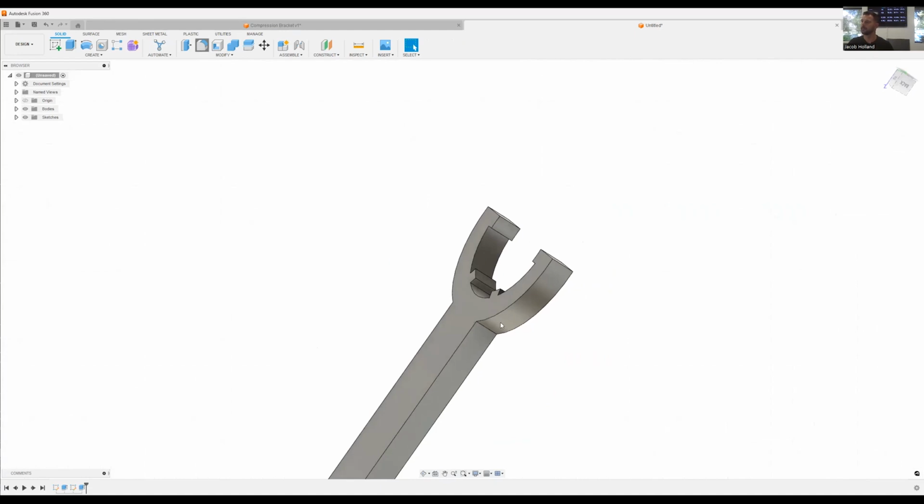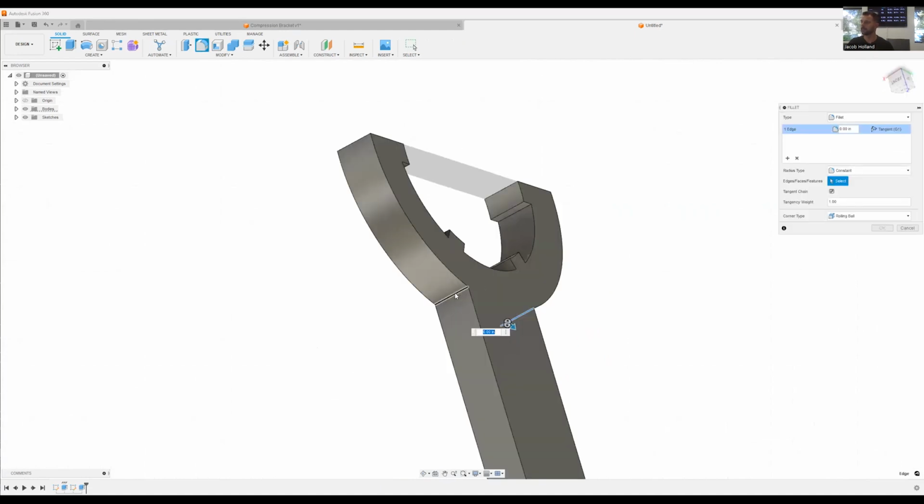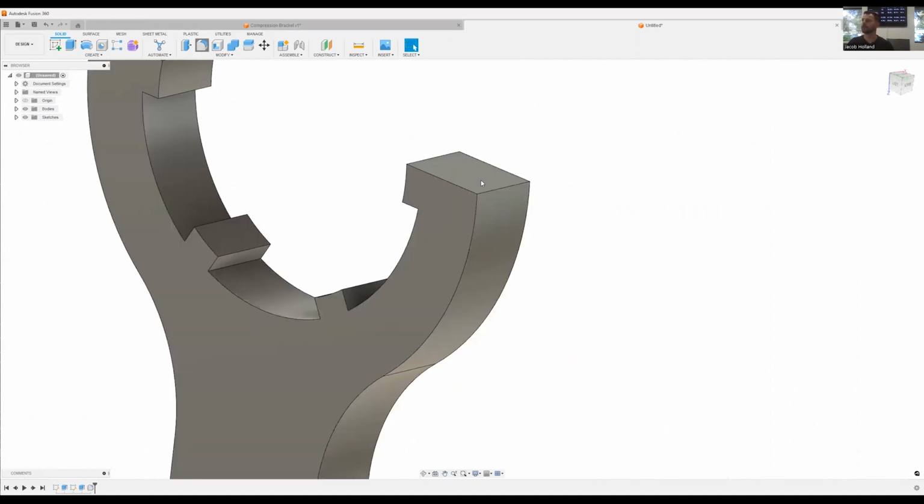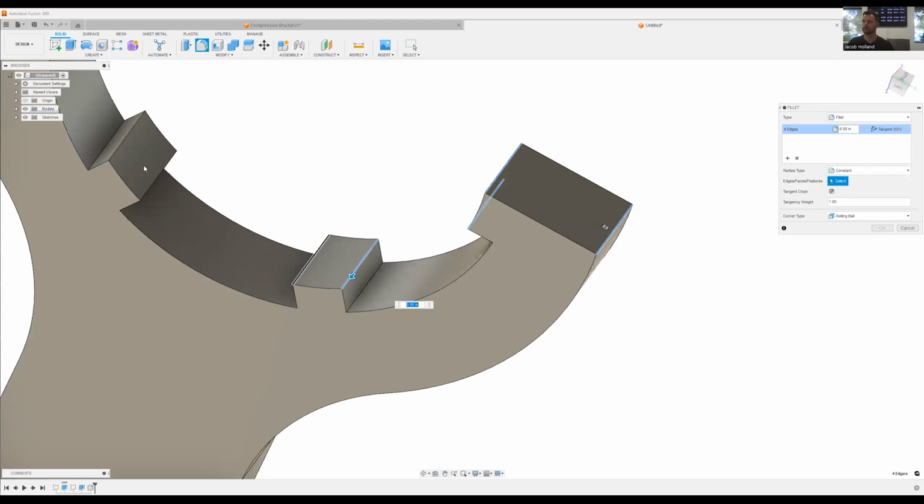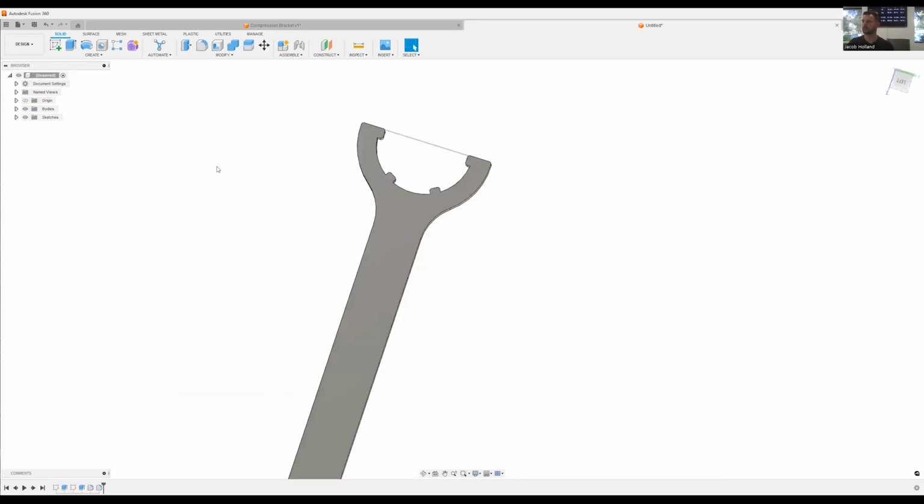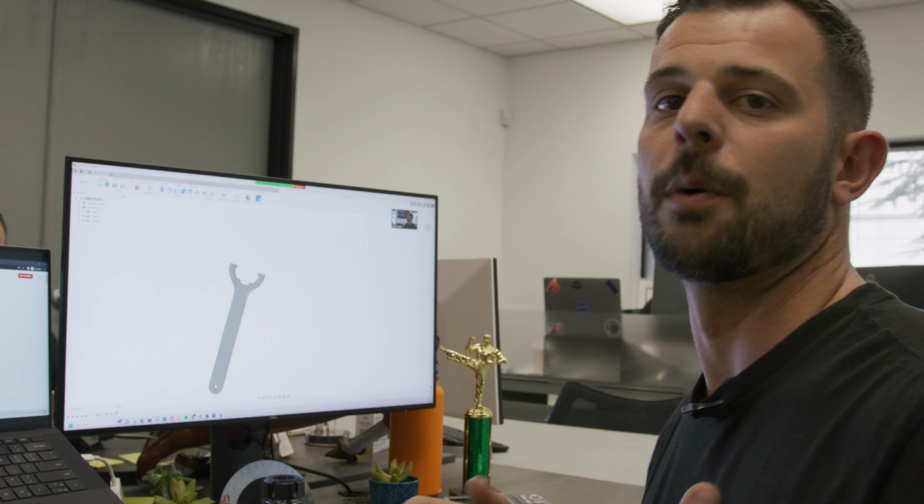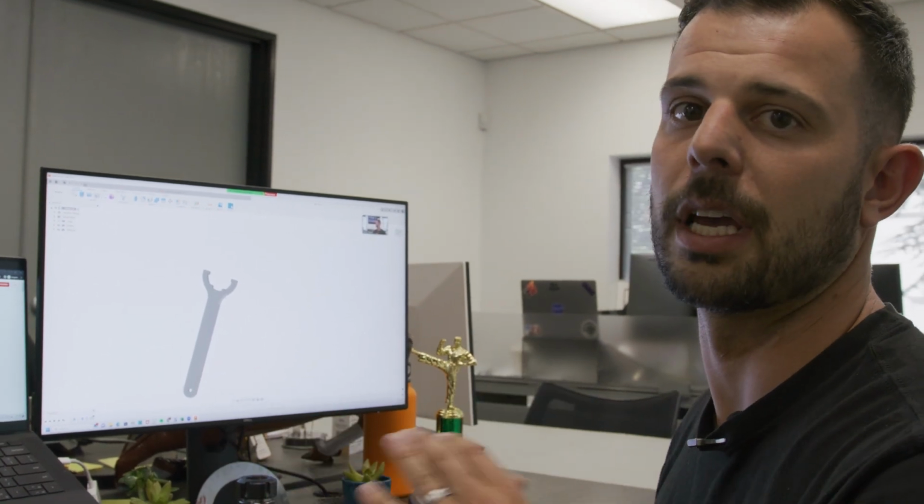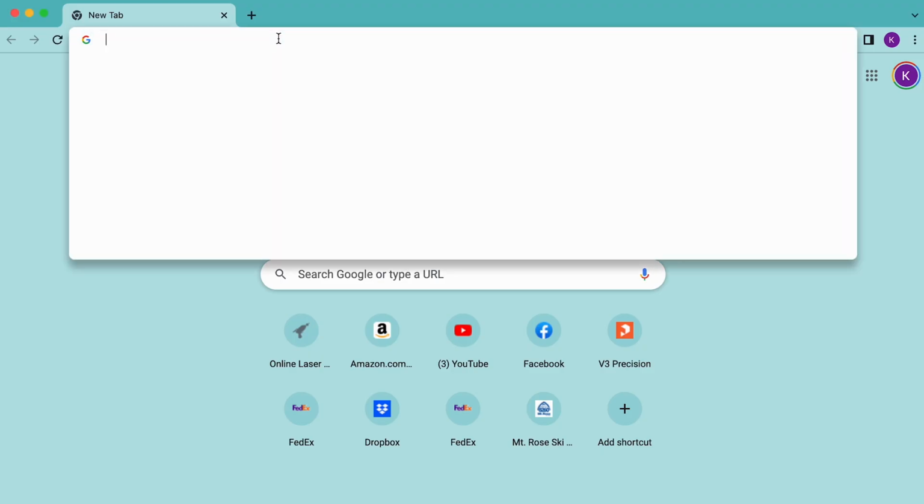Now let's do some fillets in each corner. I'm gonna do this one nice and big. And we're gonna do some small ones on each individual tooth here, just to clean it up. Too much. There we go, that looks nice. Okay, that's it. Now we're gonna go ahead and create our DXF, get it in the website, and get these parts made.